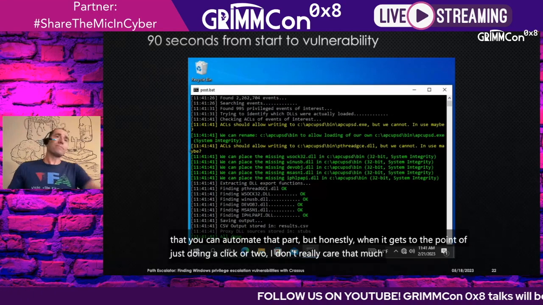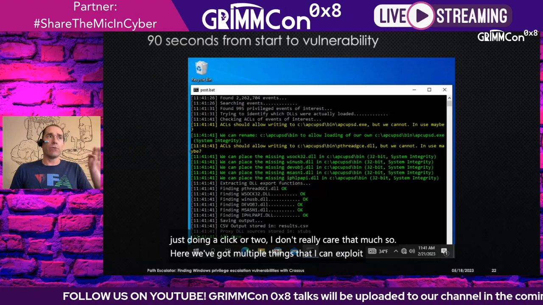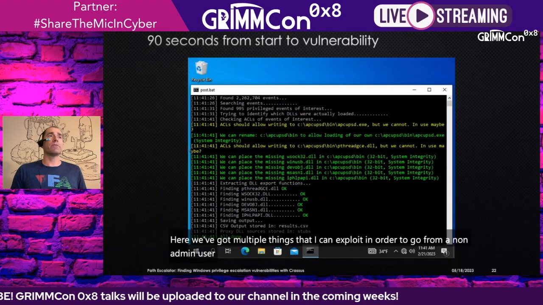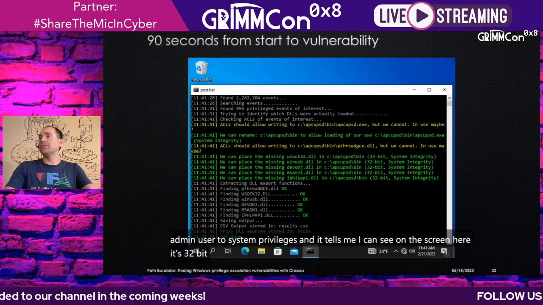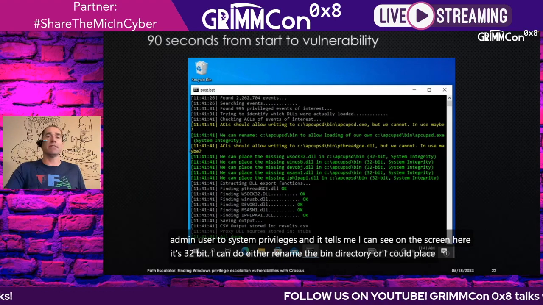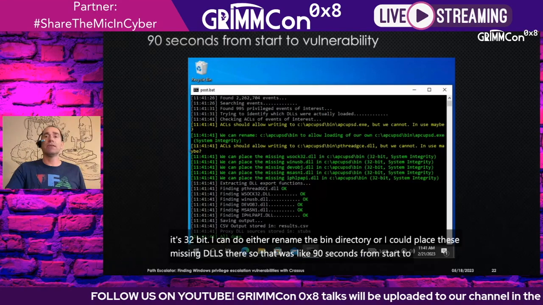So here we've got multiple things that I can exploit in order to go from a non-admin user to SYSTEM privileges. And it tells me, I can see on the screen here, it's 32-bit. I could either rename the bin directory, or I could place these missing DLLs there. So that was like 90 seconds from start to finish.